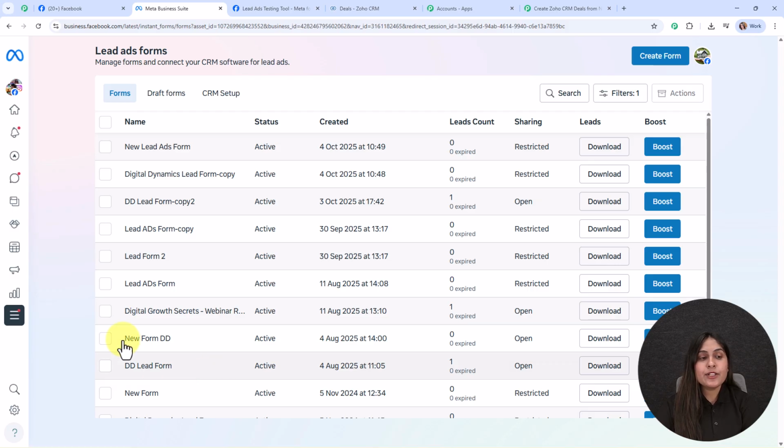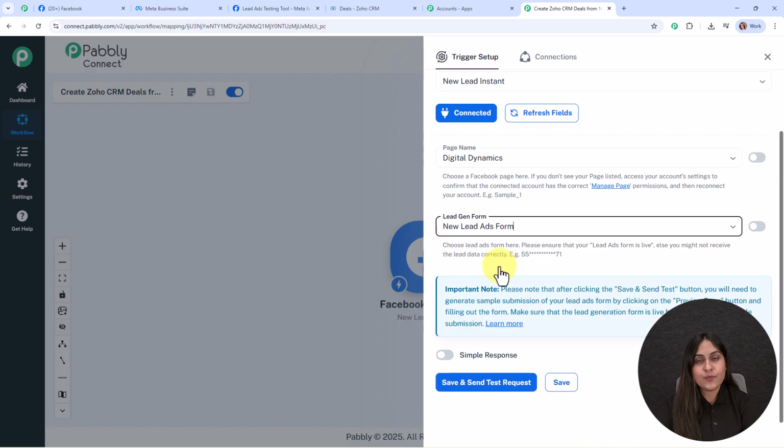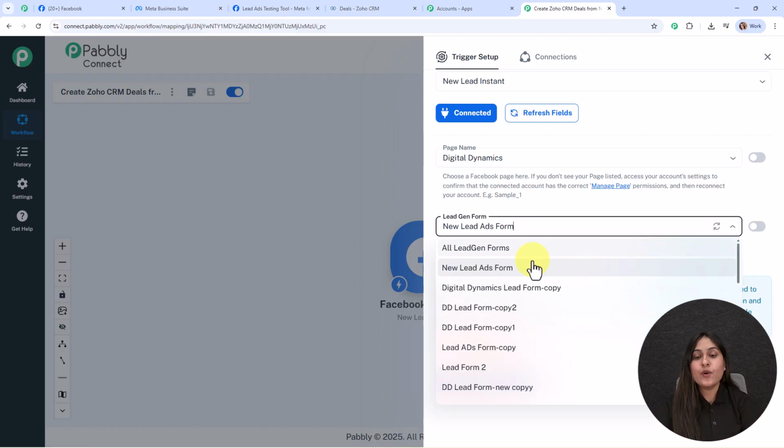In this case, I'm going to use my form as new lead ads form. You can create your own lead form as per your requirement. So we're going to select the lead gen form as new lead ads form. I've selected a single form because I want only the leads of this form to be captured by Pabbly Connect. But if you want the leads of all the forms to be captured by Pabbly Connect, then you can select all lead gen forms.